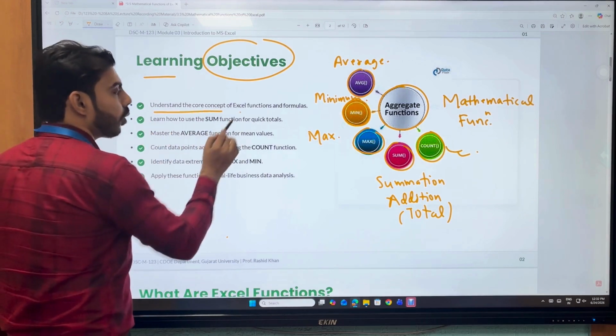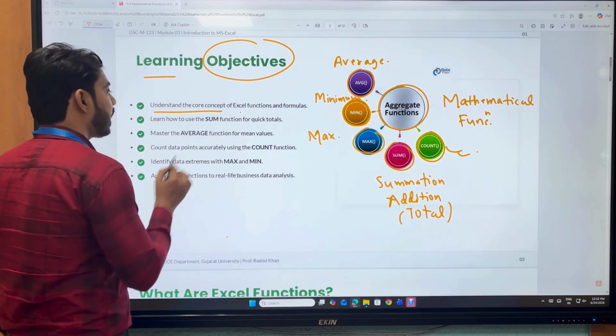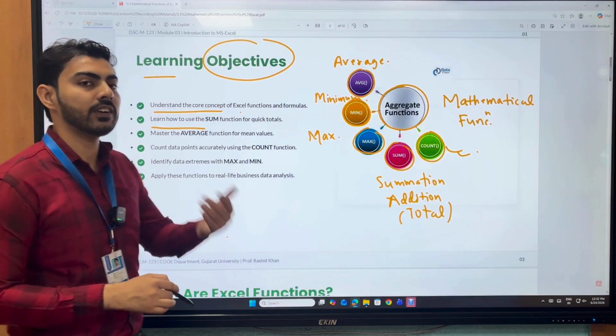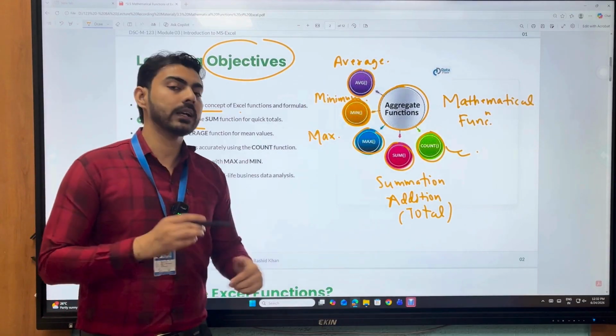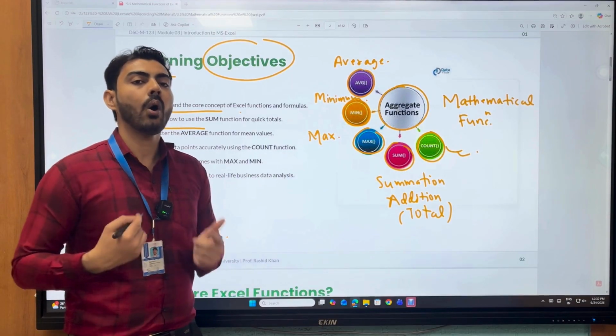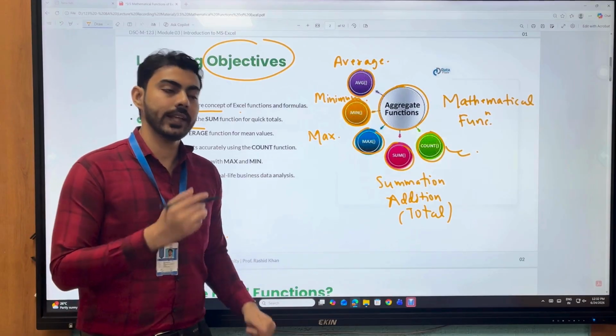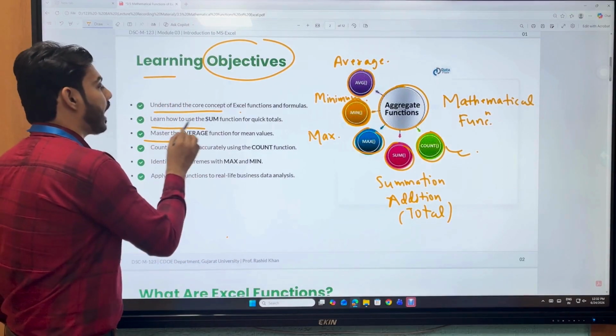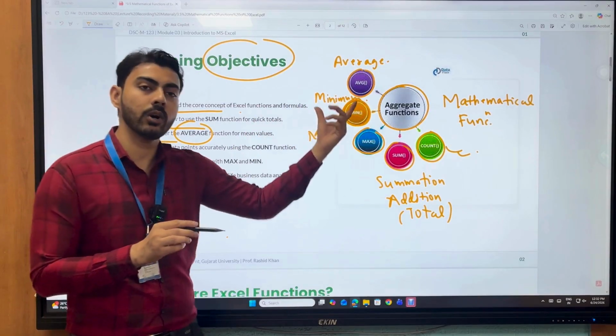We will understand the core concept of Excel functions and formulas. We will learn how to use the sum function. This is the sum function, but how to use it, how to write the formula for that sum function, all these we will be doing in today's session. We will master the average function. Now we know what the meaning of average is.